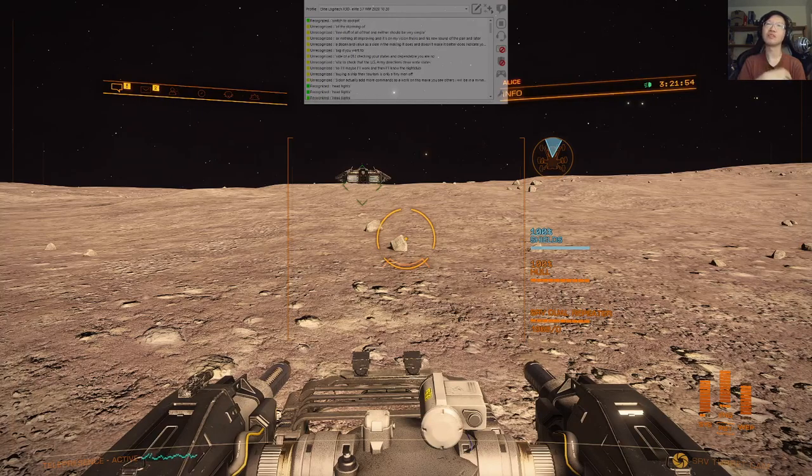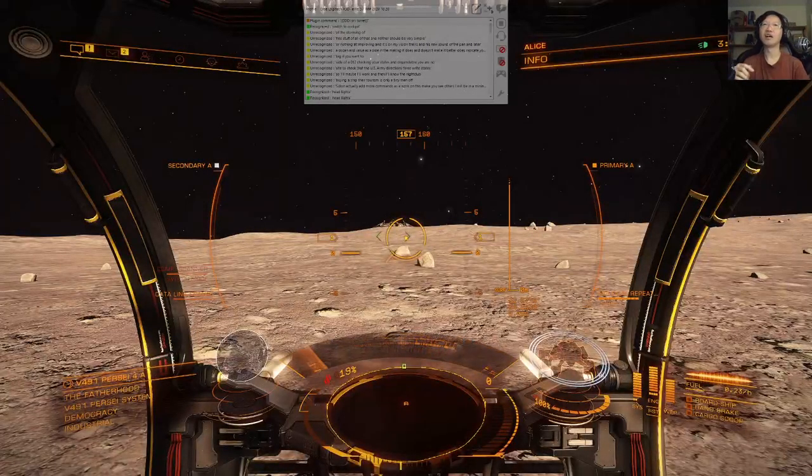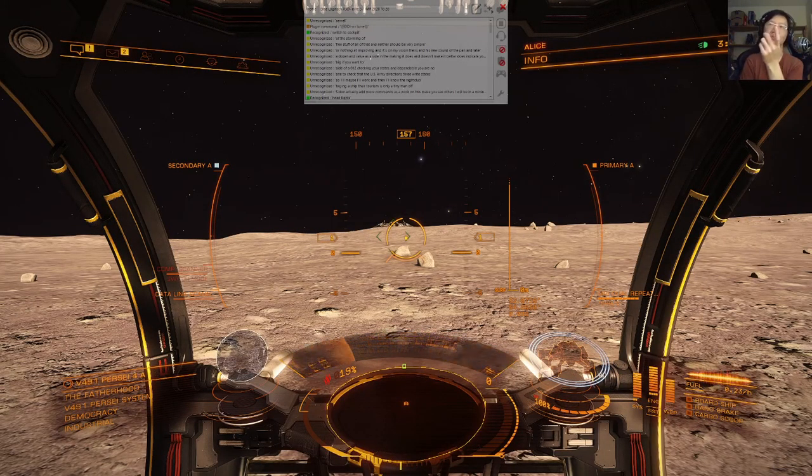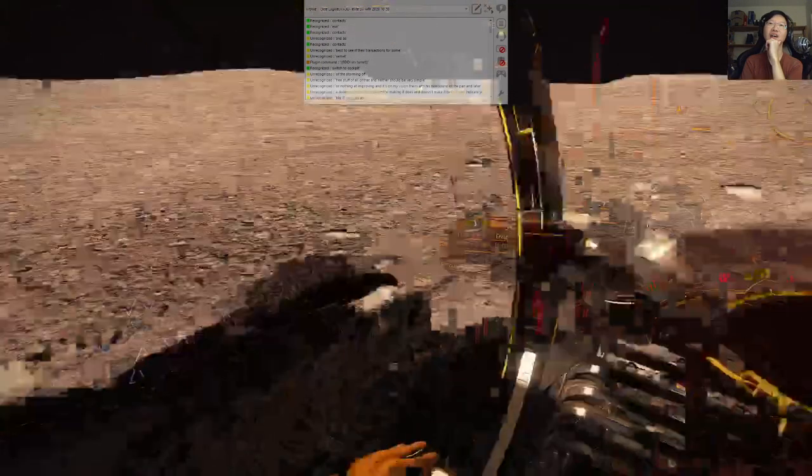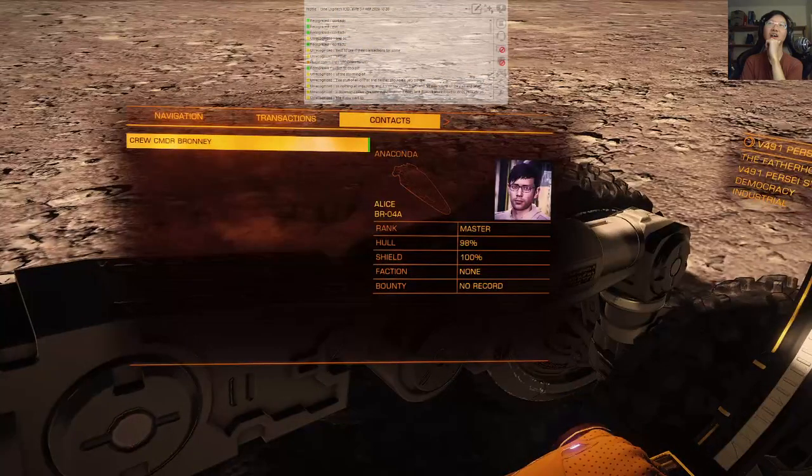Switch to cockpit. So now, let's see if the transaction screws up. Contacts. Contacts. Yeah, it does. Contacts. Contacts. Exit. Contacts. Contacts. Okay, so the tab number doesn't screw up.